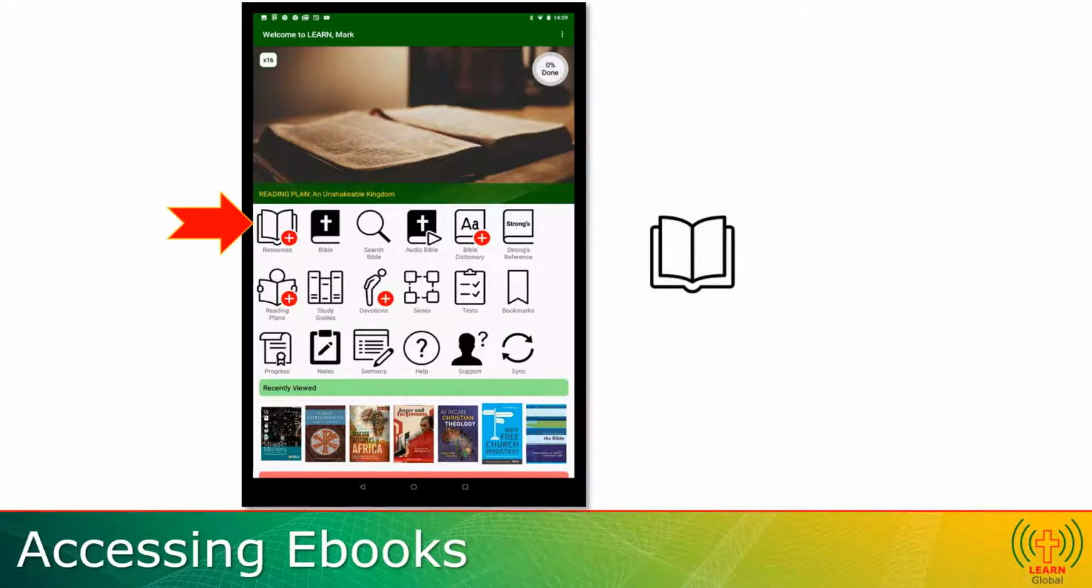Alternatively, scroll down the portal screen to view a list of resources recently added to the system and tap on an image. After you open an ebook or any resource, it will be listed in the Recently Viewed section. Swipe to the side to view the full list, then tap on an image to open it.